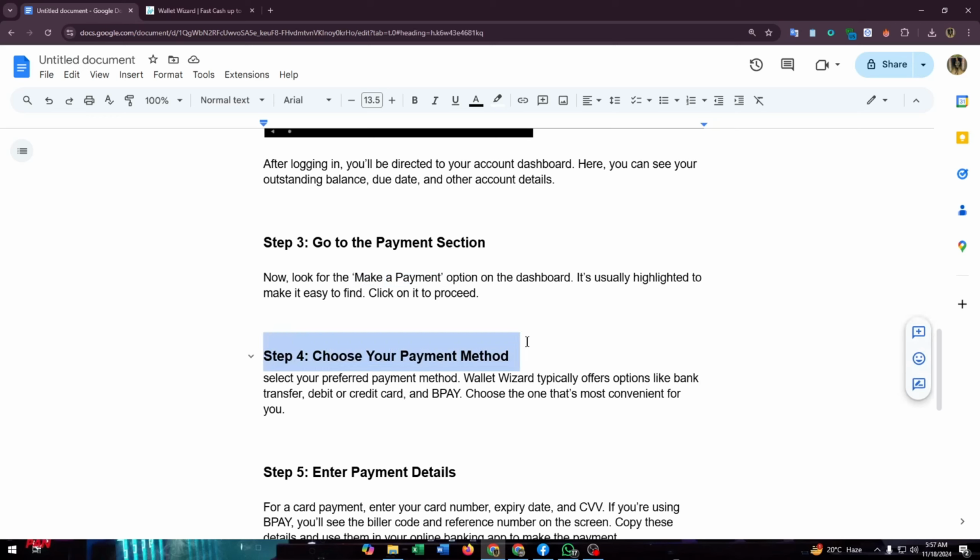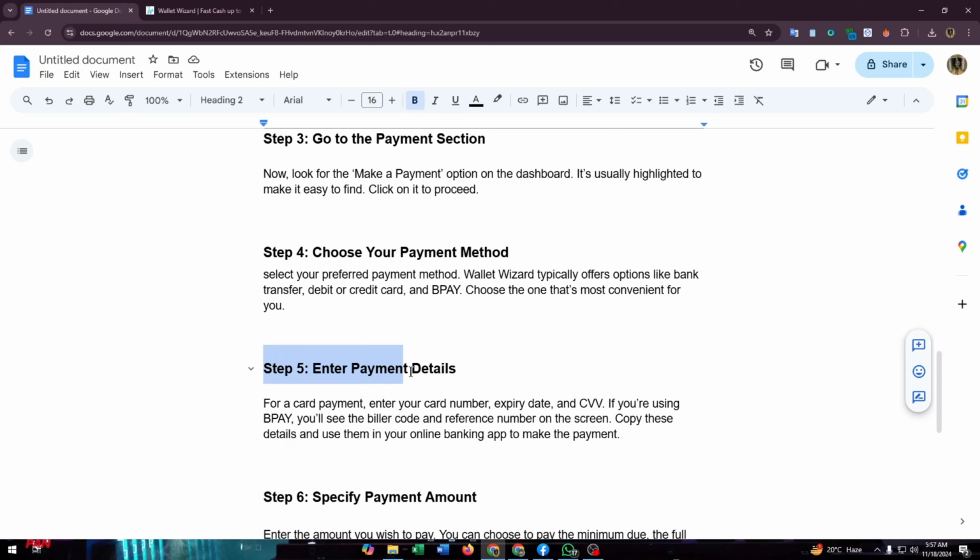Step 4 is choose your payment method. Select your preferred payment method. Wallet Wizard typically offers options like bank transfer, debit or credit card, and BPay. Choose the one that's most convenient for you.